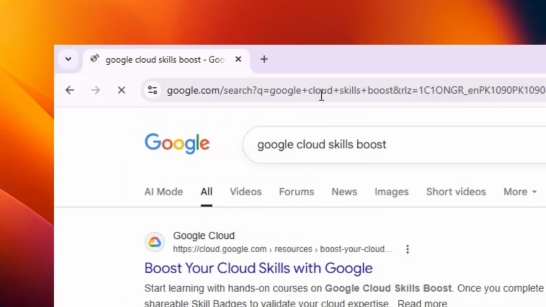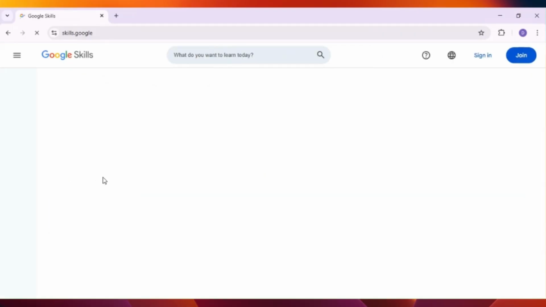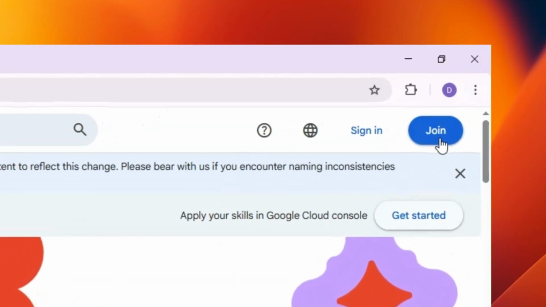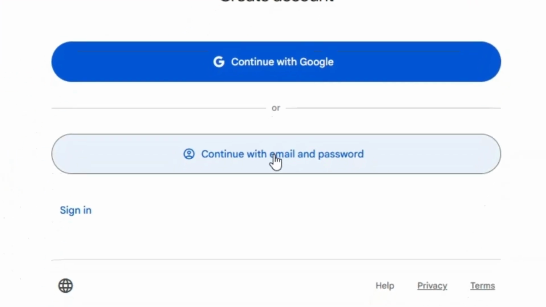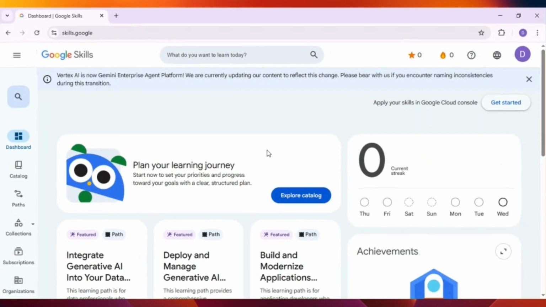You can check the description section as well, and then open the second website and you'll see an interface like this. Click on the join button at the top right corner. You can continue using your Google account or sign up with your email and password, but I'll continue with my Google account. After that, you will see an interface like this.